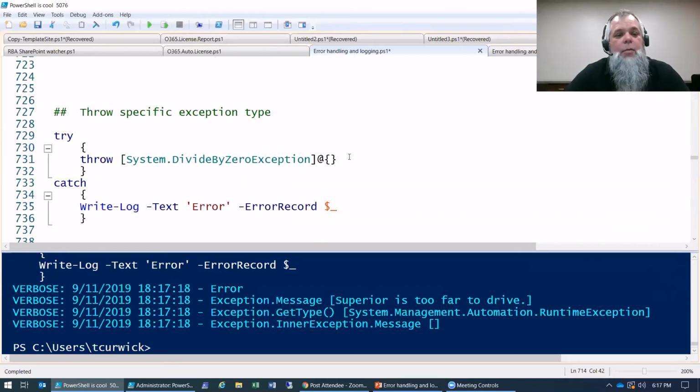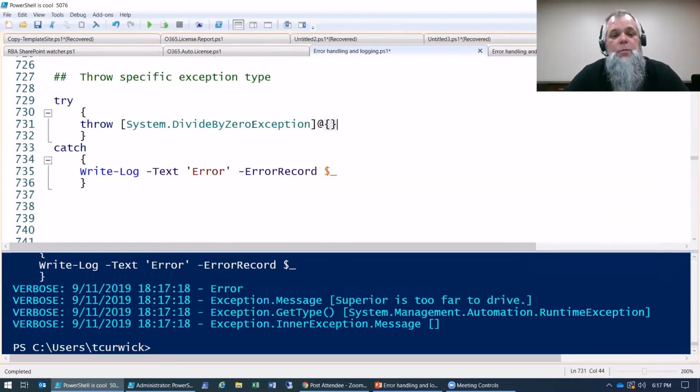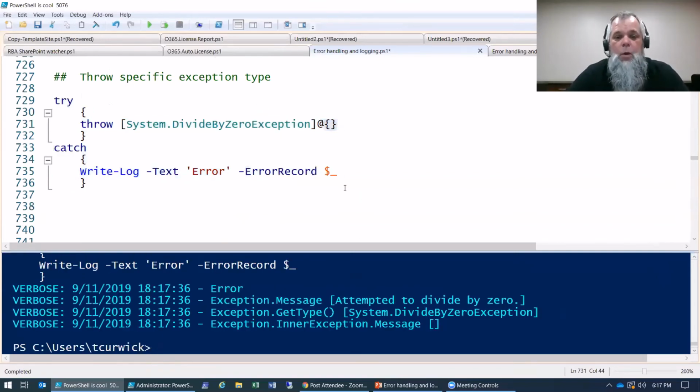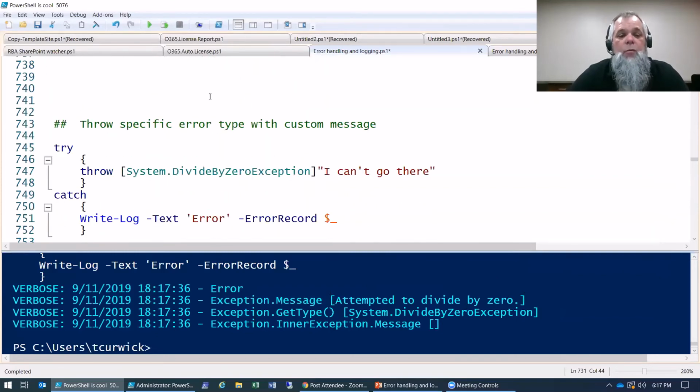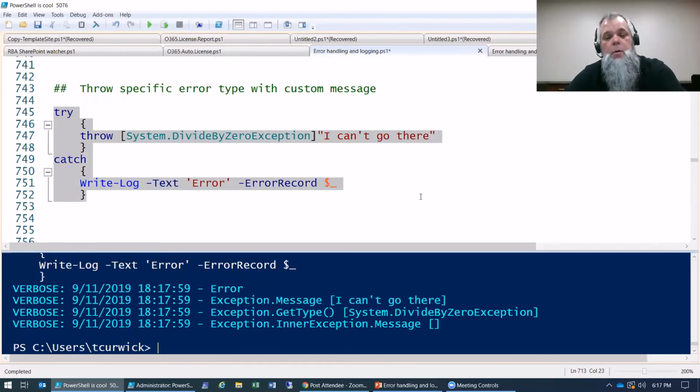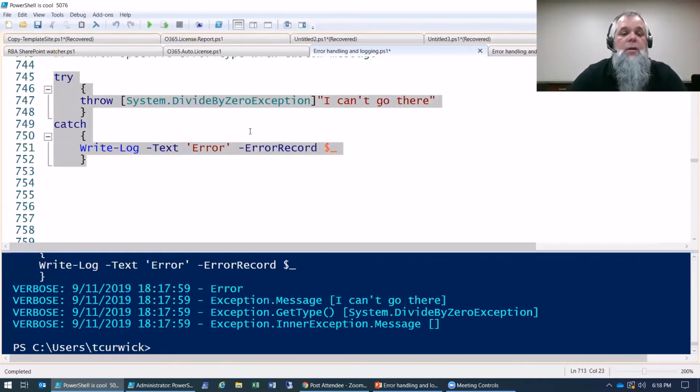We can throw a particular type of exception, like the divide by zero exception. We can just say throw one of those, and it will. If we do it like this, where we just take an empty hash table and cast it as that, we get the default value. So we get the default error message, attempted to divide by zero. Or if we want, we can go with the divide by zero exception, but give it a custom error message. We just cast the error message as that exception. It sticks in the right place. And we've got a particular type of exception, so we can handle it if we want, or it looks appropriate to whoever is looking at this, but we've got a custom error message.